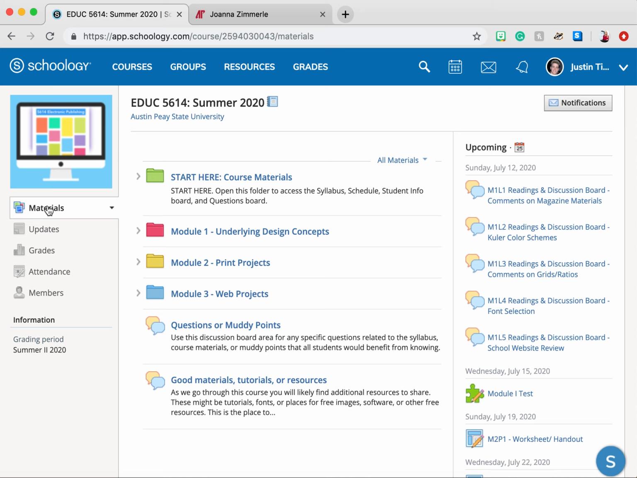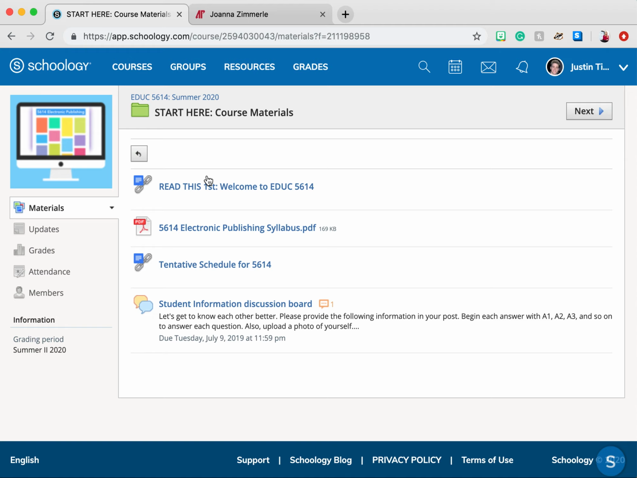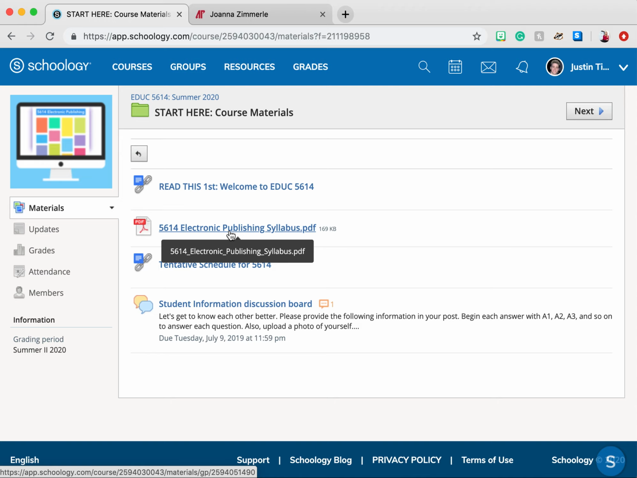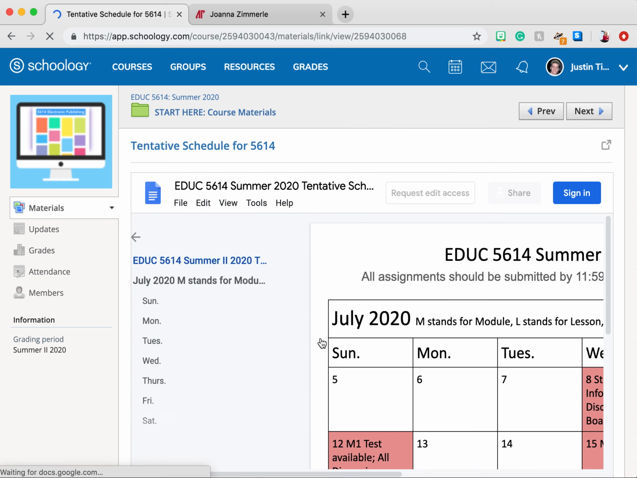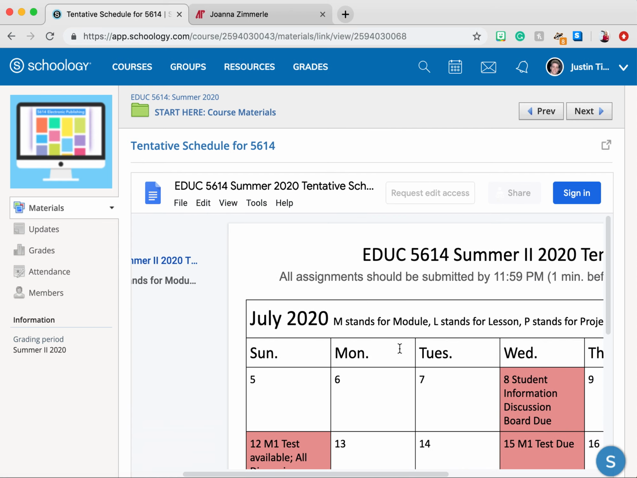At this point in the tutorial, I want to give you an introduction to the course and how it's organized. Let's start with the Start Here folder and work our way through. The first document gives you a good overview of the course and your first assignments. Next, there's a copy of the syllabus for you to read over. Third, you can view a copy of the calendar in Google Docs format, which is just another way to see when assignments are due at a glance.